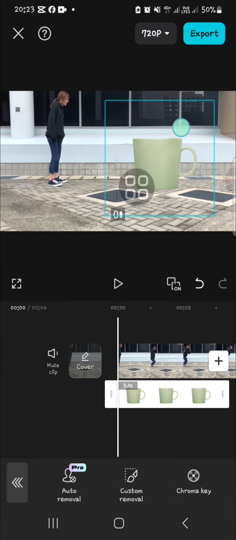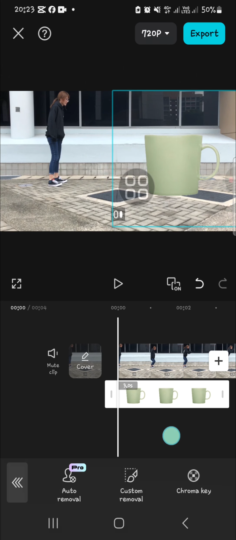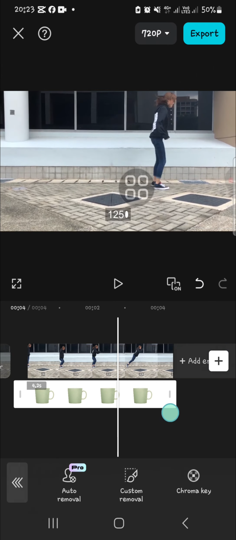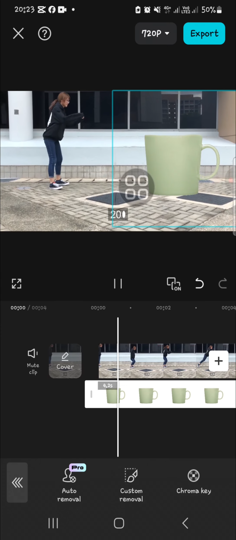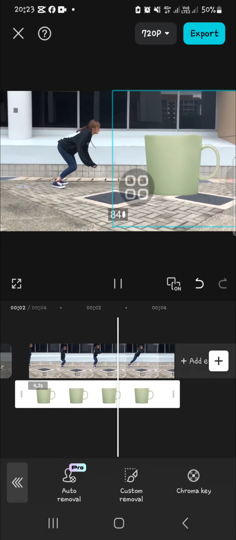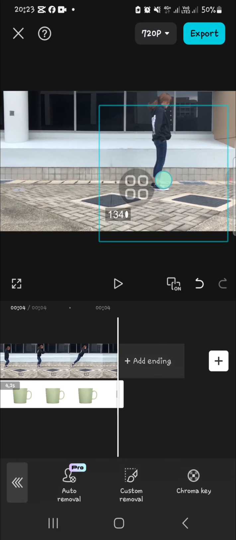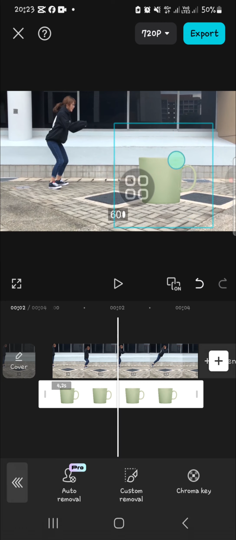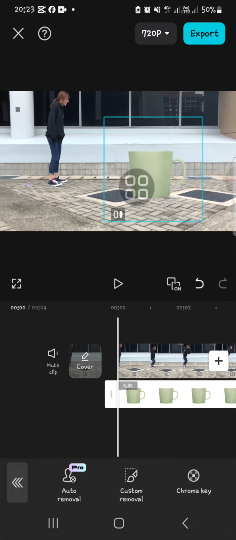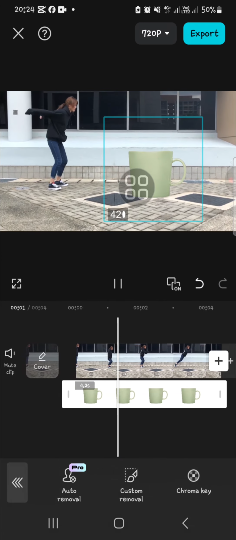Okay, and I'm going to place the mug right here, and then I'm going to extend the duration according to the duration of my video. Okay, I'm going to play it guys. Okay, I think I need to make the mug smaller. Okay, and then you can keep adjusting until you're satisfied with how it looks.